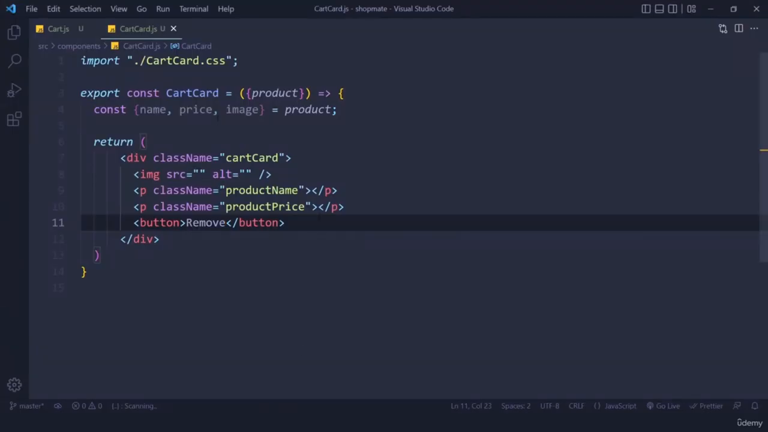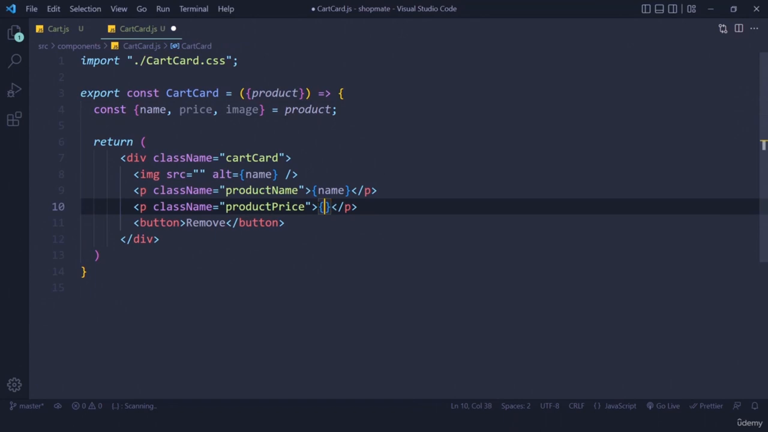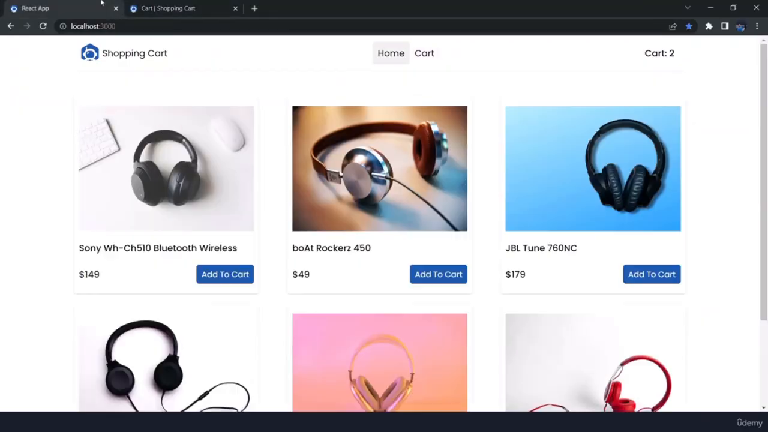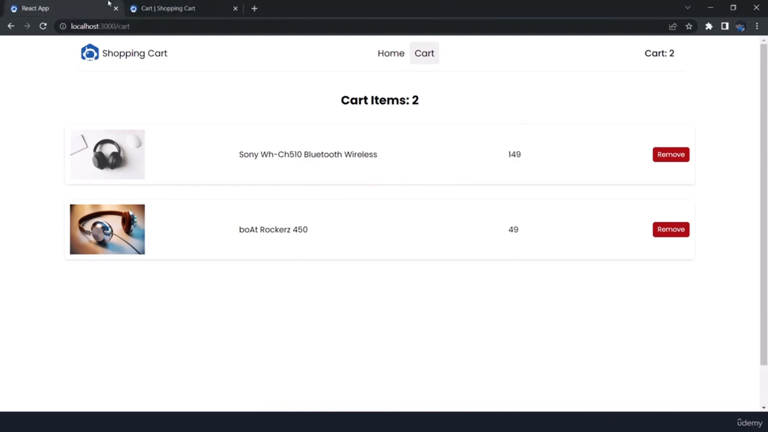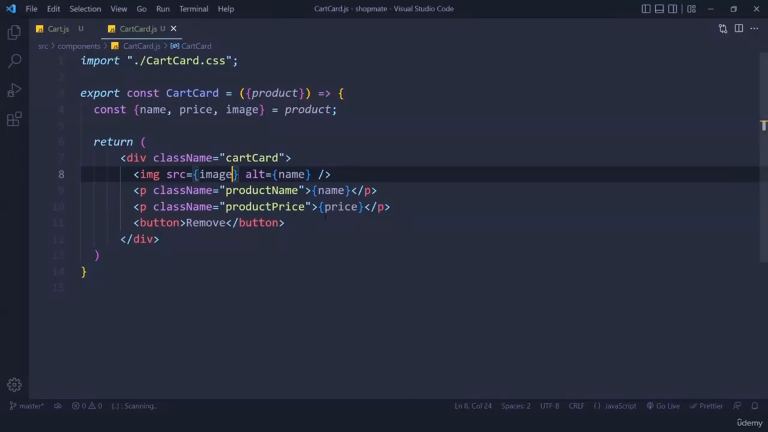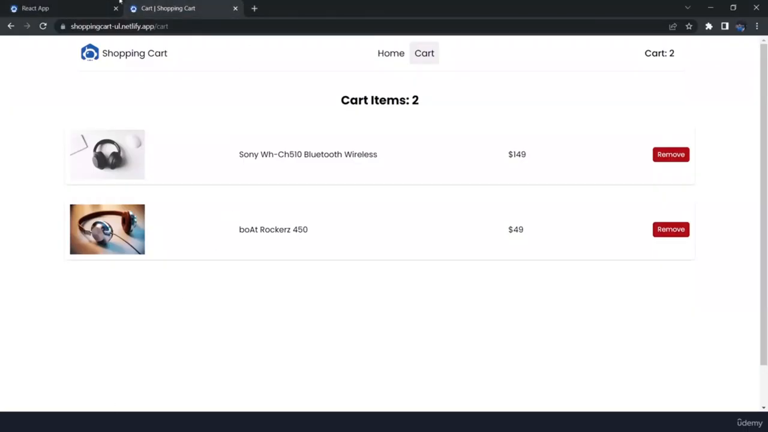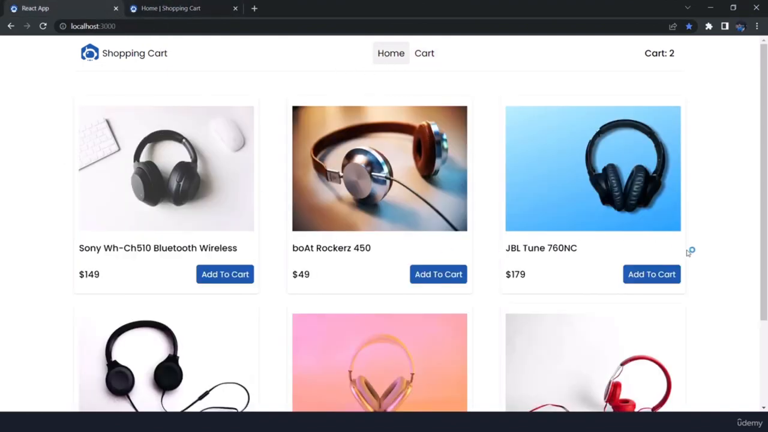So let me add the information. Now I have everything. I have name. Let me pass it here. Let's say name. Also for alt tag, let me provide the name. Then I have price. Let me add it here. This is going to be the price. Then I have image. Let me add it here. This is going to be the image. Let me save. Get back here. Get to our page. Get to our cart. Awesome. This looks great. Again, we forgot the currency symbol. Let me add it here. Let me save. Get back here. And this is working fine. Awesome. So we have designed everything related to the component and pages.